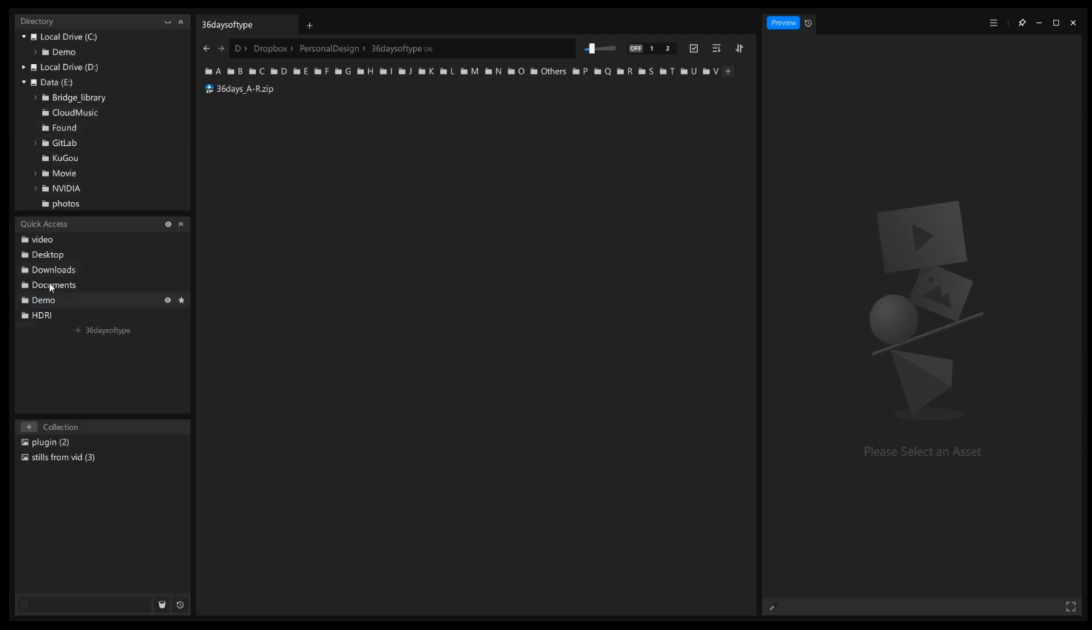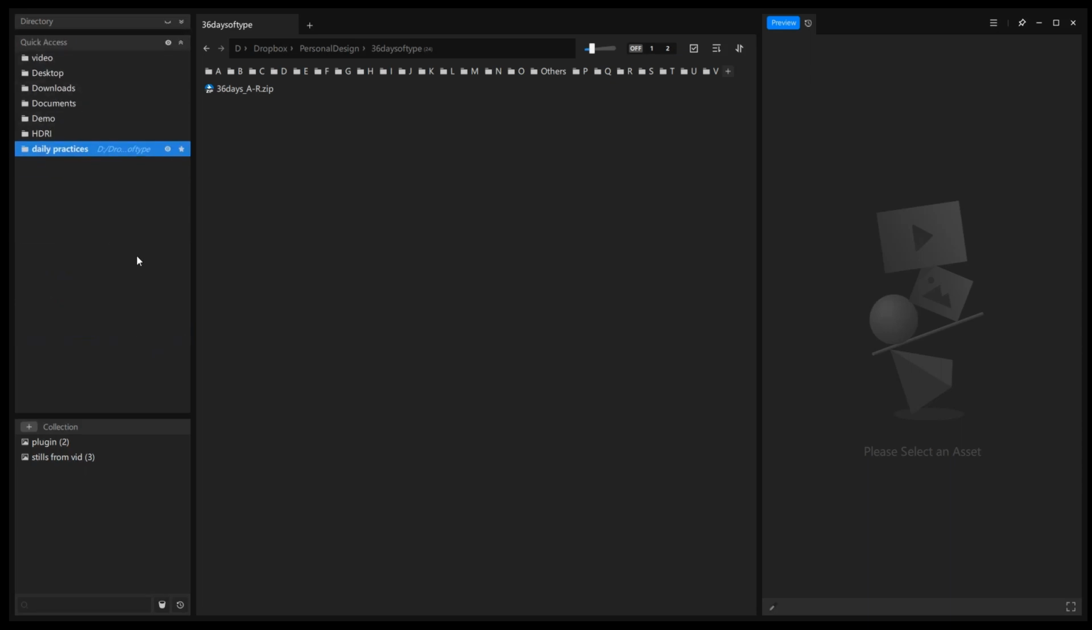The Quick Access panel allows you to pin your frequently visited folders for easy access. You can click the plus button to add the current folder into Quick Access. Right-click a folder, select Change Alias. You can then specify a specific alias for this particular folder in the Quick Access, which won't change the actual folder's name. Let's hide the directory panel as we don't need it for the moment.